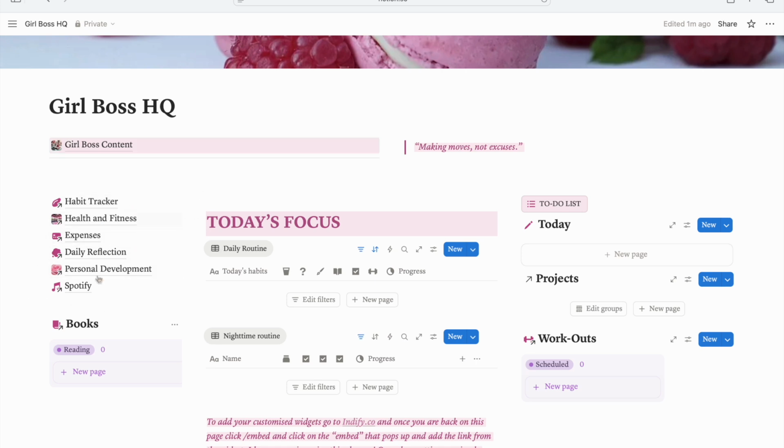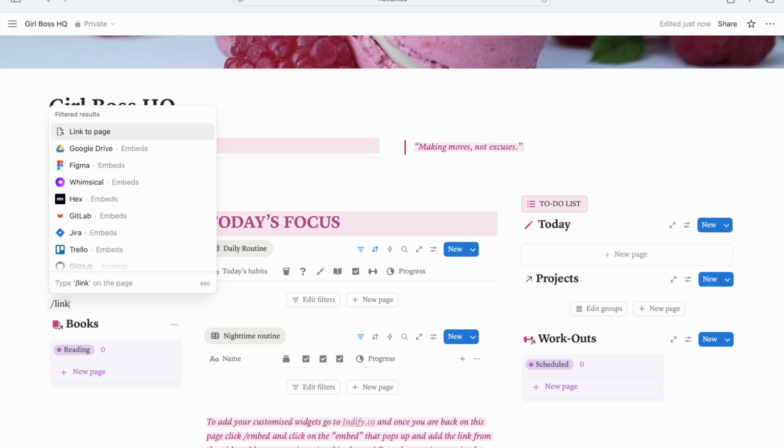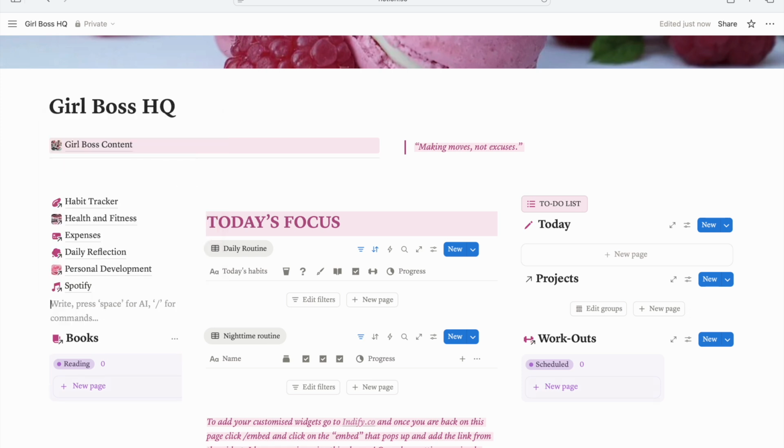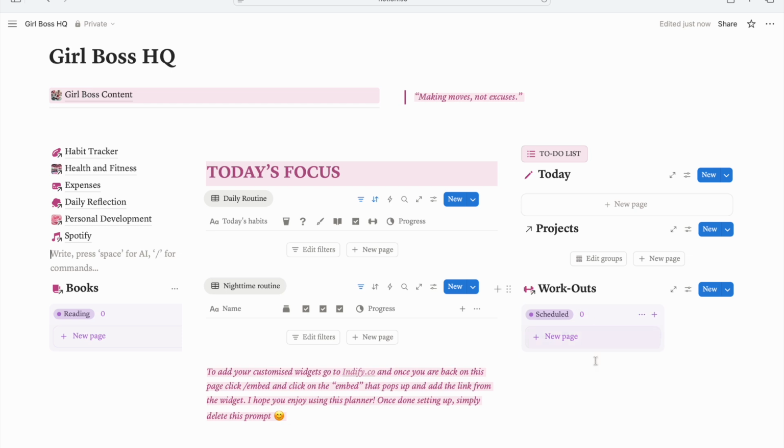You can change them, you can add new links, link to a page, and link it to whatever you would like, whatever you feel like you would need to access frequently. You can delete these. If you don't read books, obviously you can delete that. If you don't work out, you can delete that. But here it will basically show you what books you're currently reading, which will be in the personal development tab under books, which you will add yourself.